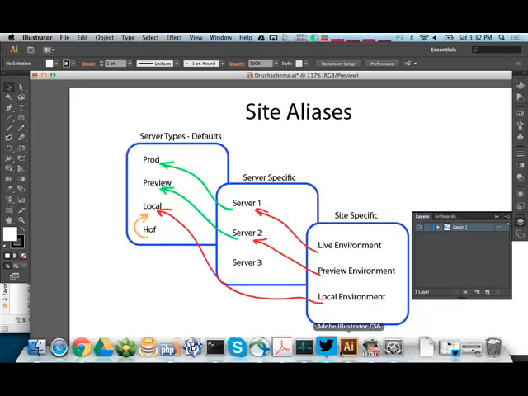Again, here's the site aliases, right? So now we've described a site, what it means to be a specific server, and inheriting that. And now we saw this server is inheriting what it means to be prod, so I'll show you my defaults now.